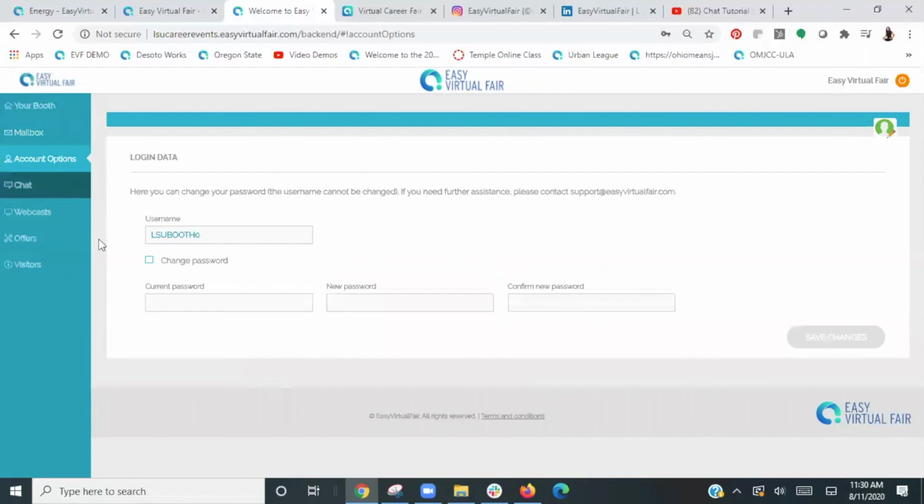Next, we have account options. So here you're able to view your username, and if you like, you're able to change your password.